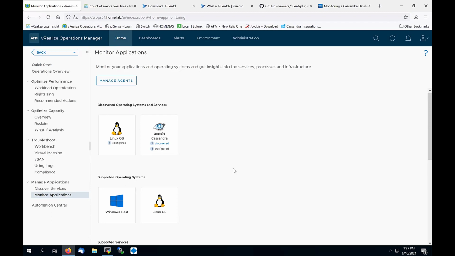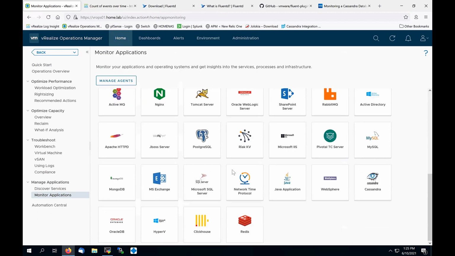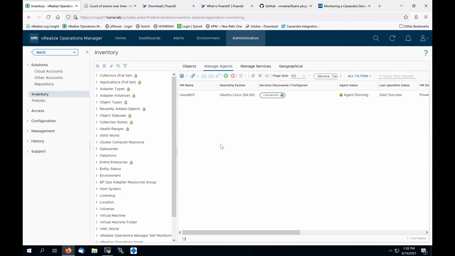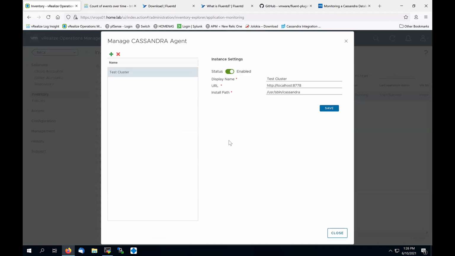Now we can go one step further and monitor certain applications. So we have a list of standard applications that the Telegraf agent can monitor, and Cassandra was one of them. But obviously we can also do Tomcat, Nginx, Apache, a lot of the big ones. So Cassandra's already here. So, we have a Cassandra service being monitored. All we have to do is install a Telegraf agent on each of the virtual machines that are running the Cassandra database. Once that Telegraf agent is pushed out via vRealize Operations, we just have to configure a remote check.